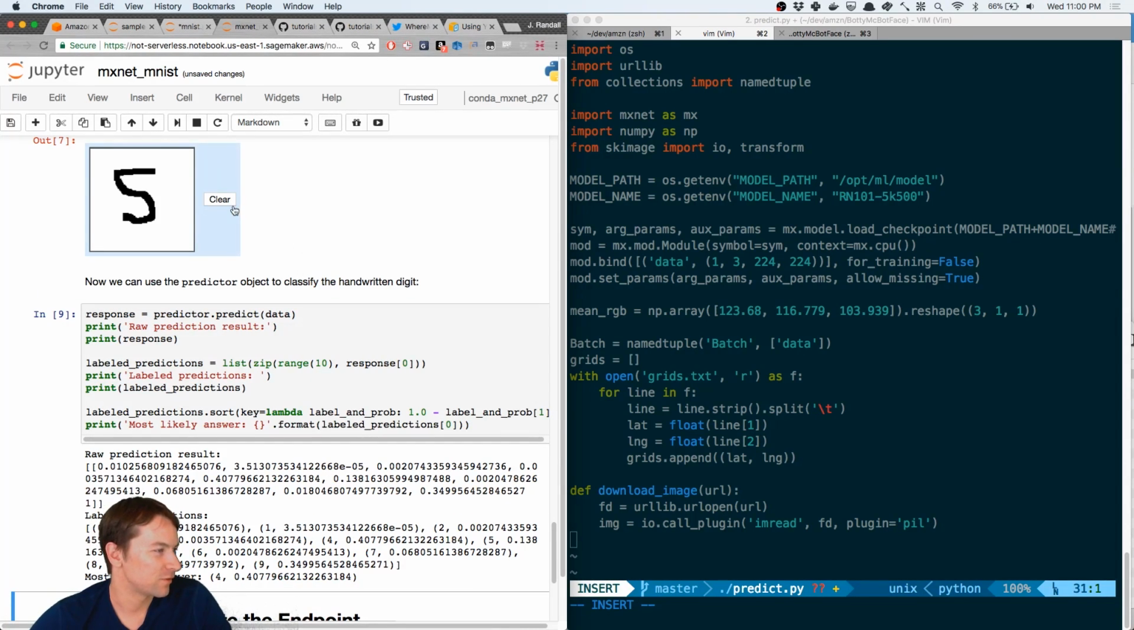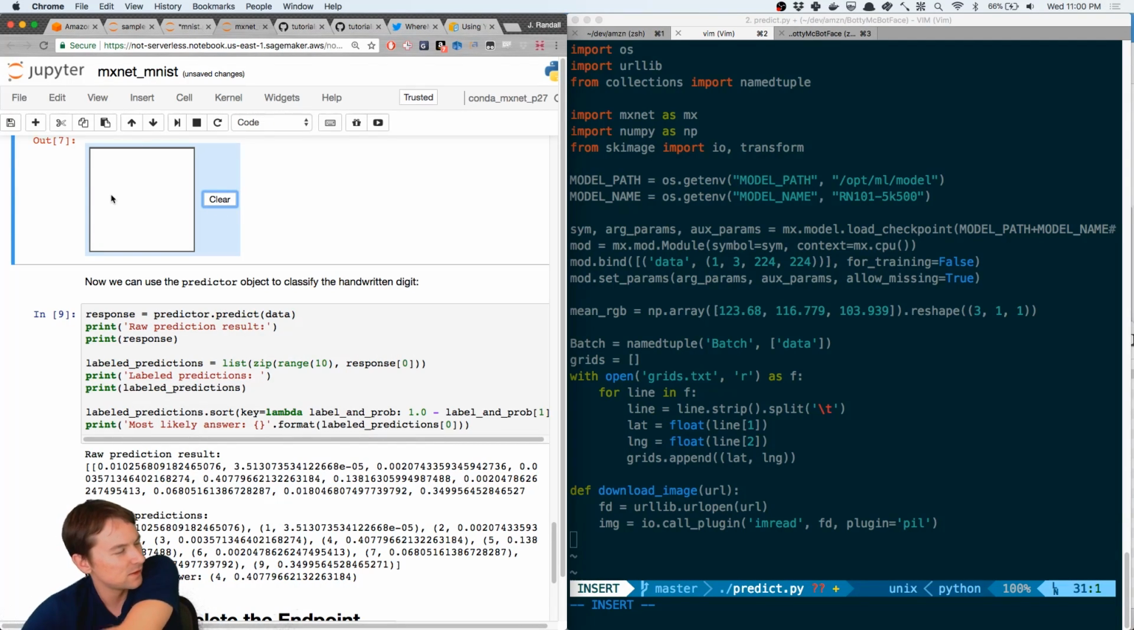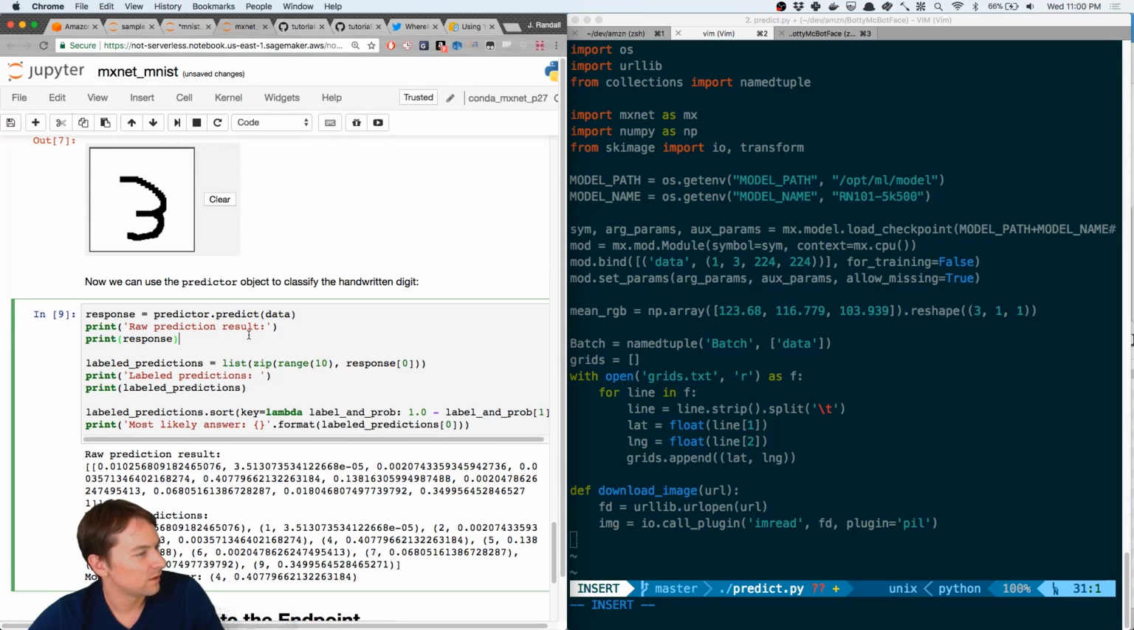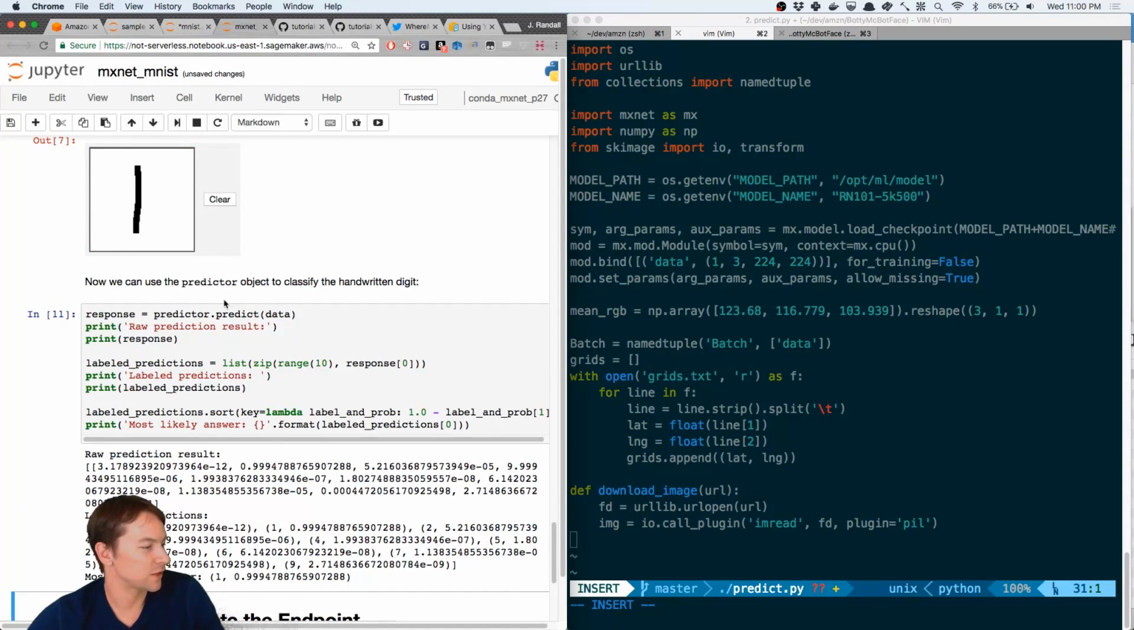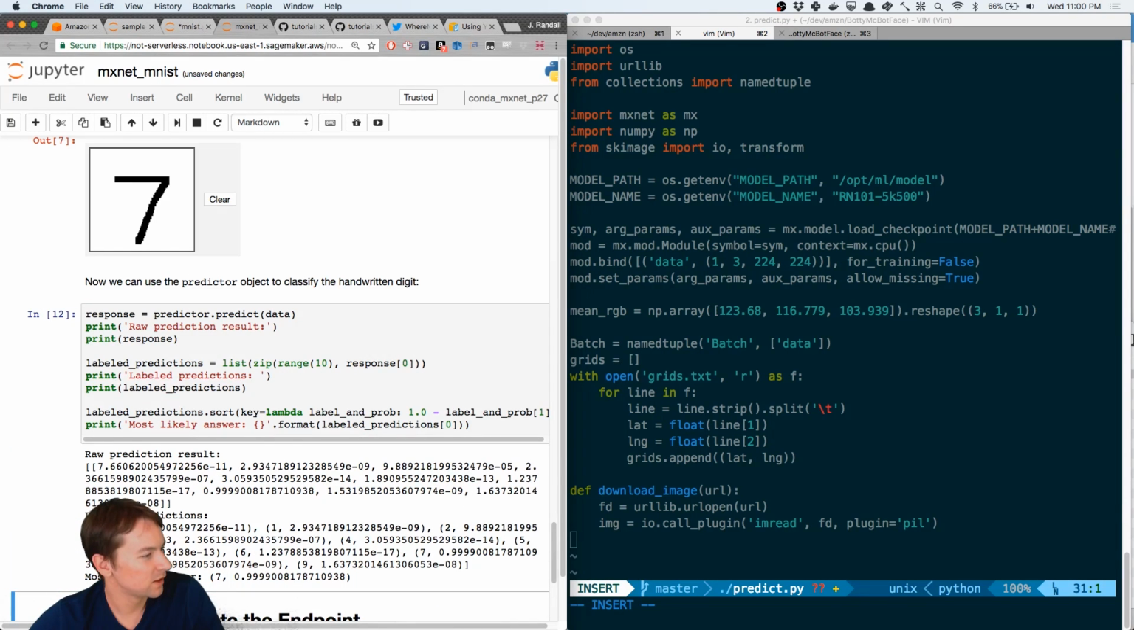I feel like I have an off-by-1 error here. So if this tells me it's 2, most likely answer is 7. Okay. 1. Most likely answer is 1. So at least it got 1 right. Let's try this once more. Most likely answer is 7.